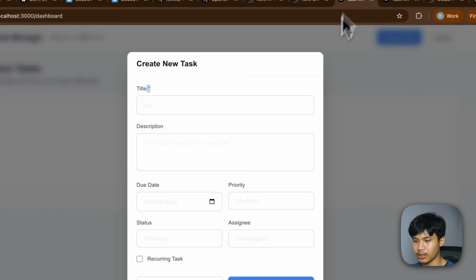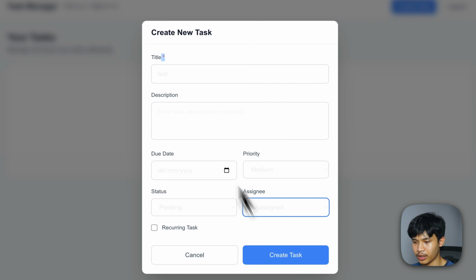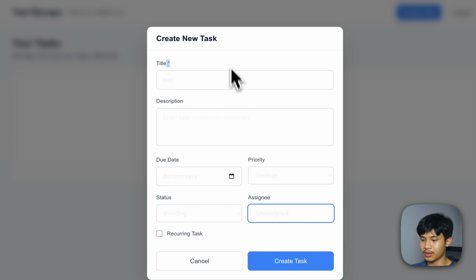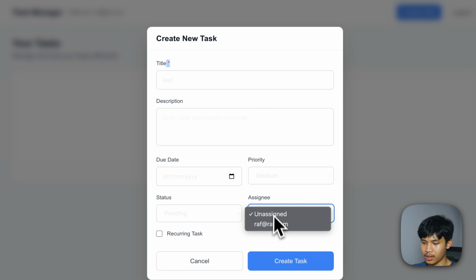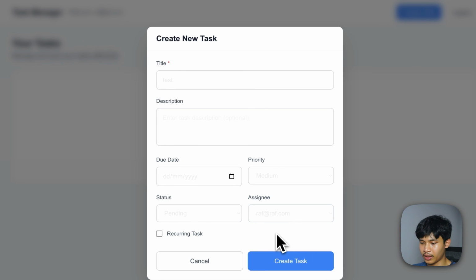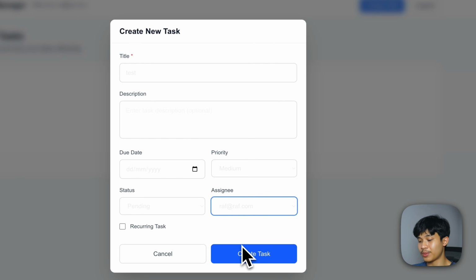Same goes with title. Okay, that's good. Let me just create task. Okay, so when I try to submit, there is some sort of validation here. So let me just press that and see if that works. Okay, so there is a bug here. So let me just fix that real quick.